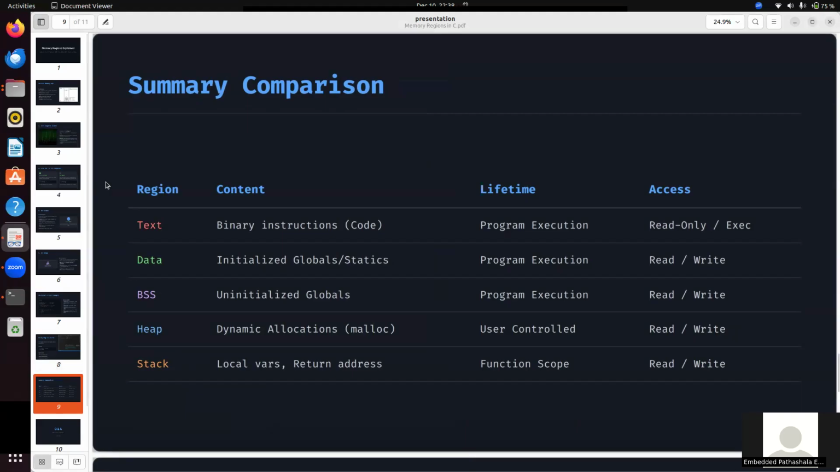Now let's give a summary of what we have learned. We have seen the different regions that exist: text section, data section, BSS section, heap section, and stack section, and their content. The text segment contains binary instructions, the code instructions. Data will contain initialized global and static variables. BSS will contain uninitialized global variables. Heap segment is for dynamic memory allocations, and stack is for local variables and return addresses.